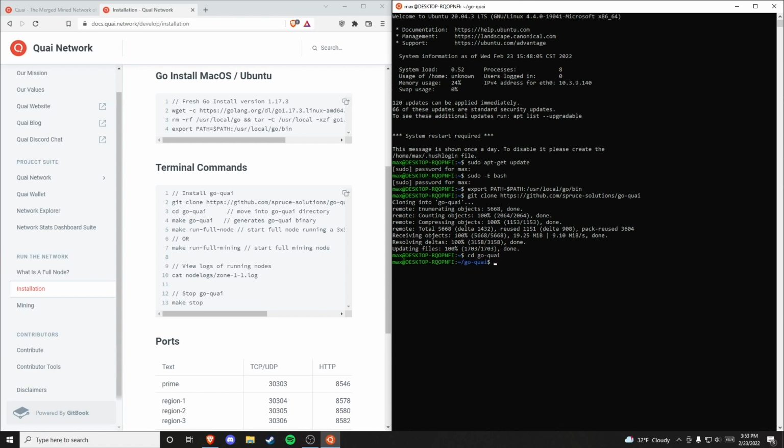If you guys don't understand Linux command line stuff, have never had experience with it before, I recommend going and watching a video on just the basics of Linux so you can get used to navigating around within your terminal, as that's going to be very essential for actually running a node here.